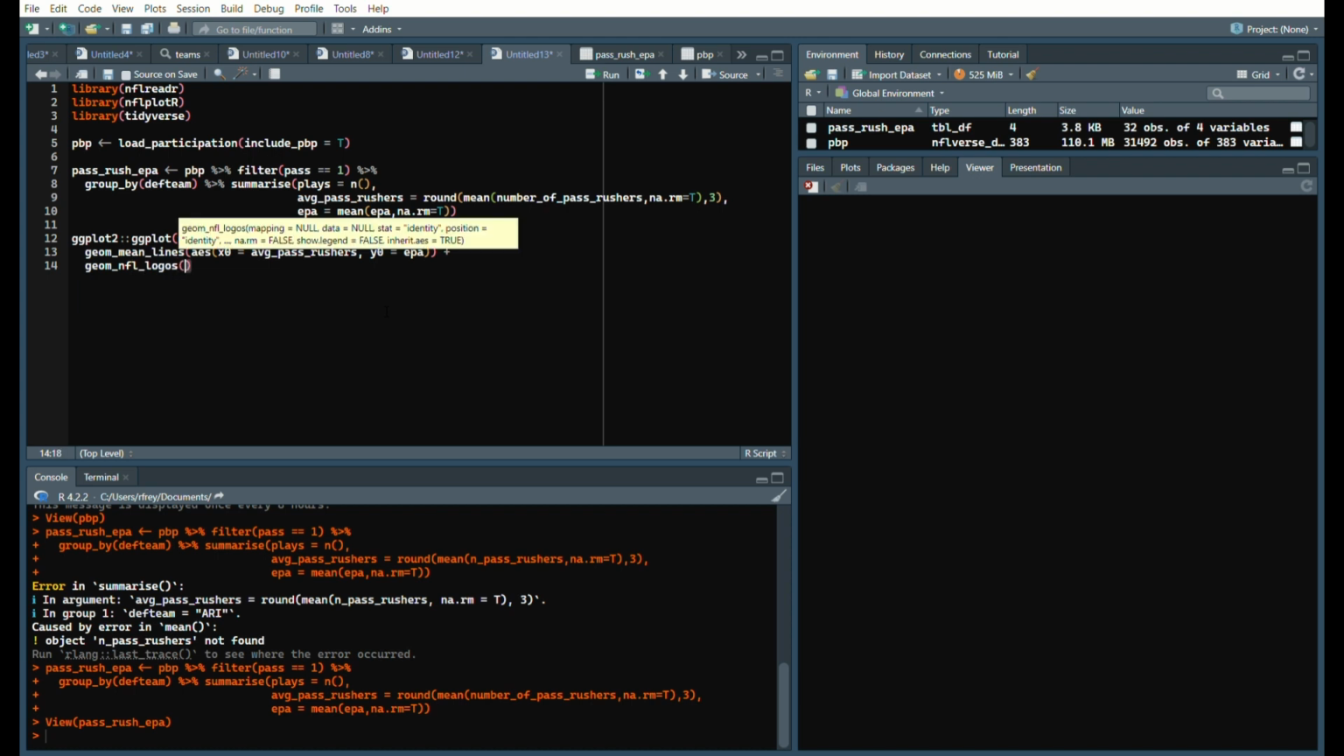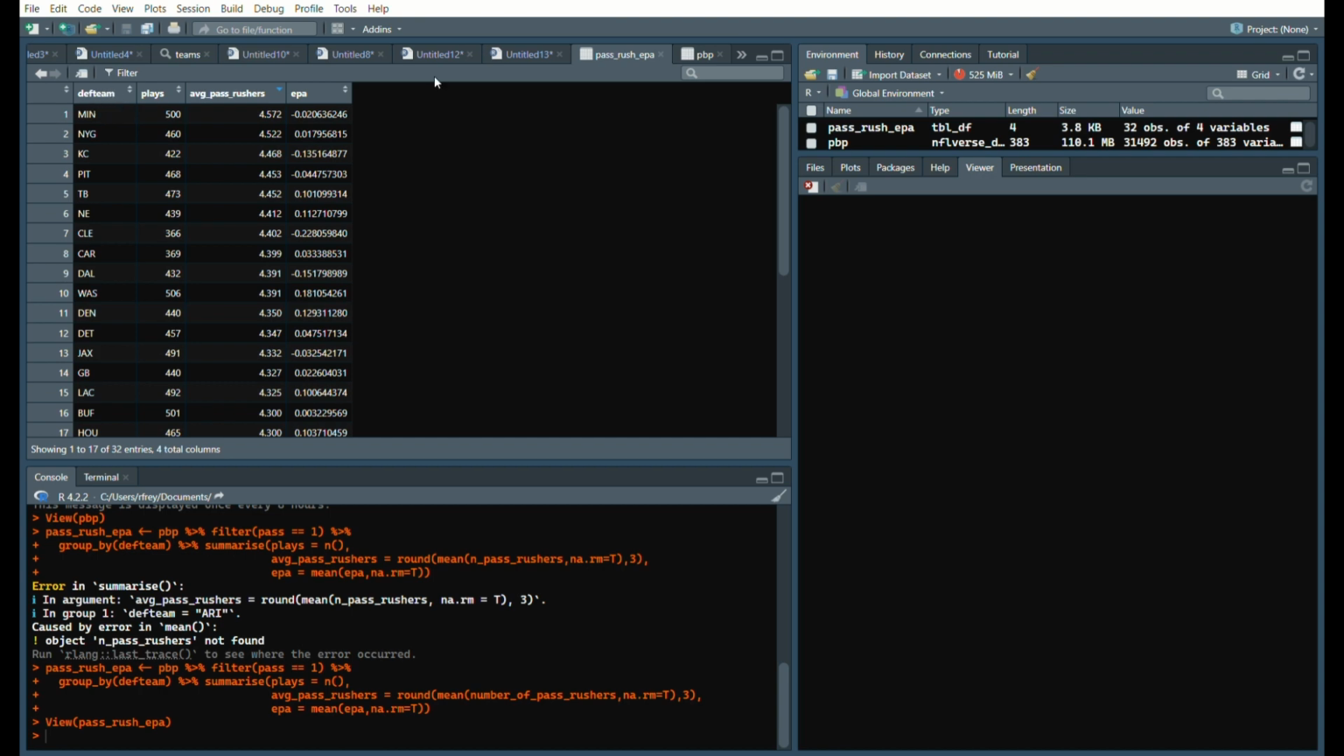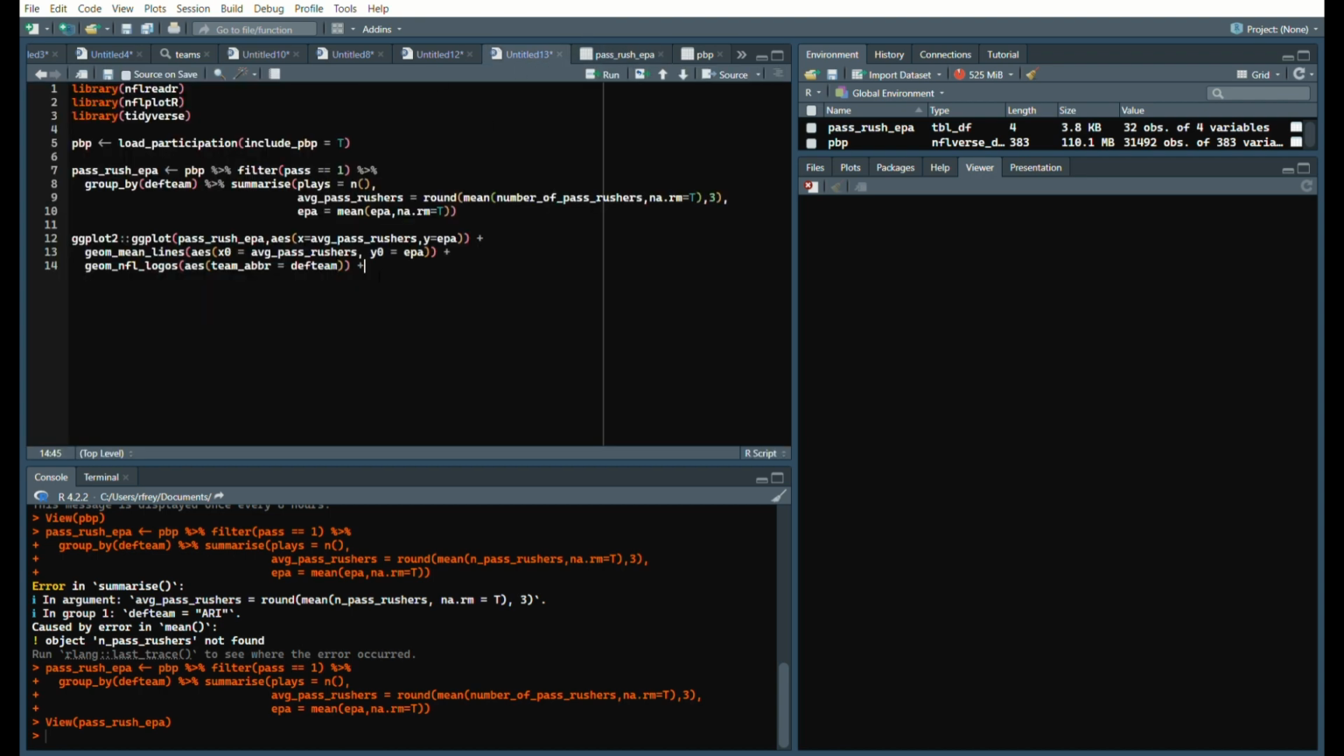We want to get some logos in there, so geom_nfl_logos, aes, team_abbr, so it's just team abbreviation, equals def team, because again, the column is defensive team. We want to see how defenses fare with a pass rush. And then let's make sure the width is a little bit smaller, so we'll just say width equals 0.055. Feel free to adjust accordingly. However, if you set width as 1, you'll just be able to see giant logos on giant logos.